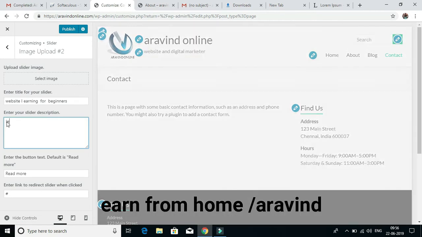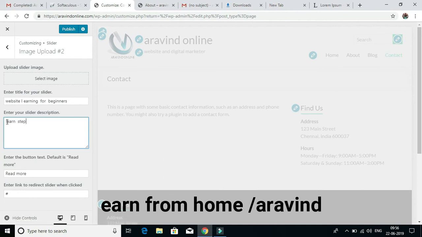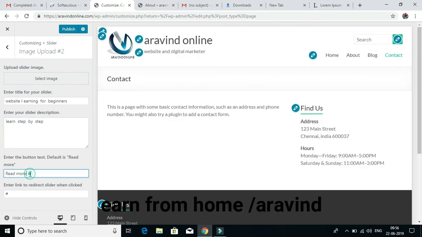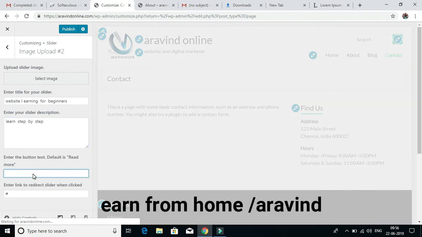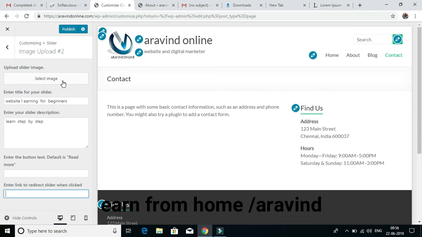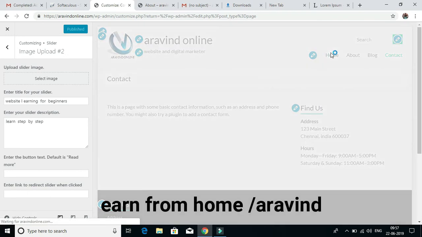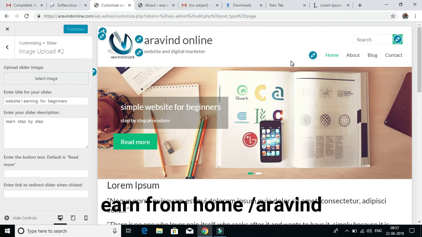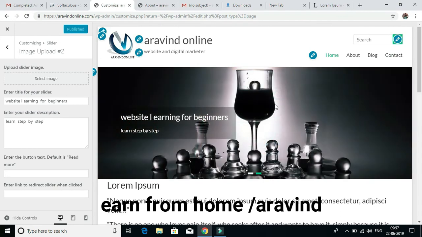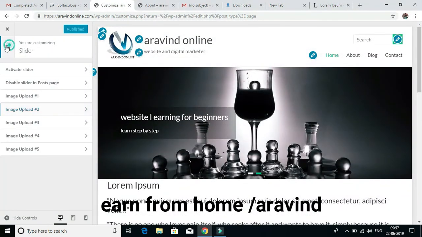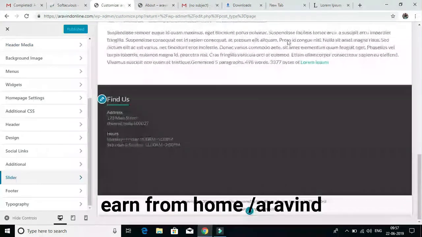And I'm just entering the slider description also. See, you don't have to type the same words. I'm just telling you the demo. You can type according to your services, according to your product. So this is how the slider works. And after that, if you want, you can add a link over there. If you want, you can add an image for the slider also, and you can also add the link. So website learning for beginners and learn step by step is the slider description.